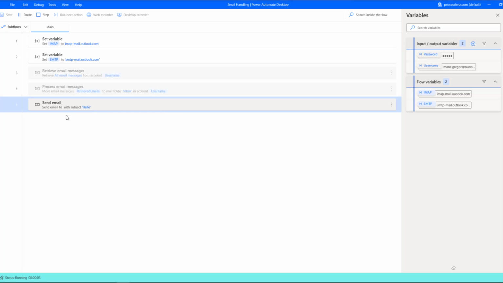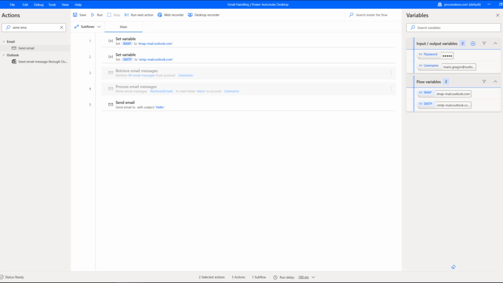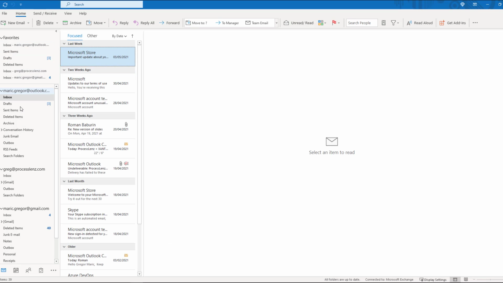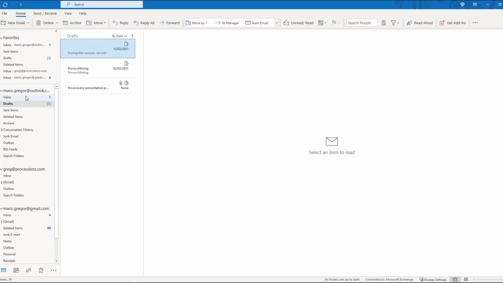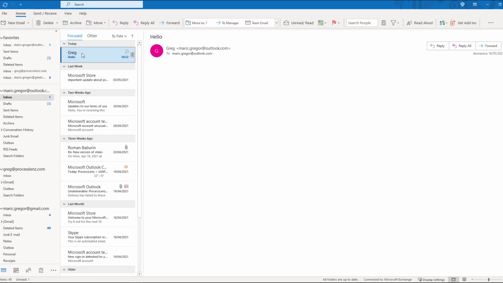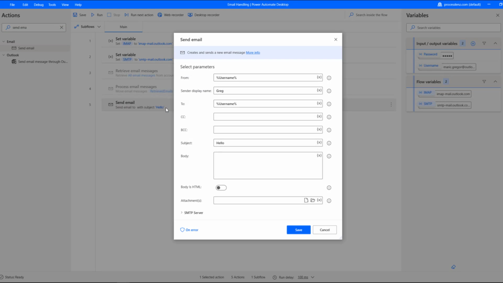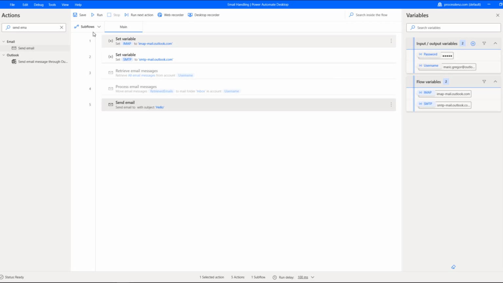It has set the two variables very quickly, and now it's connecting to the server, and let's see inside of our Outlook if it has sent an email. Now I am reading Outlook emails, but this way of sending emails would work even if you don't have Outlook or if you don't have any email account available. So it has worked. We have managed to send an email.